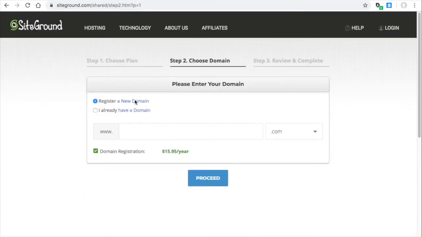Now I'm going to start a new website, so I'm going to do a new domain. And you'll see I'm just putting in a random domain here because I know SiteGround has a 30-day guarantee where I can just get a refund. So that's another reason why you should just go this route. If it's not for you, before your 30 days is up, you can just get your money back. So I'll hit proceed.